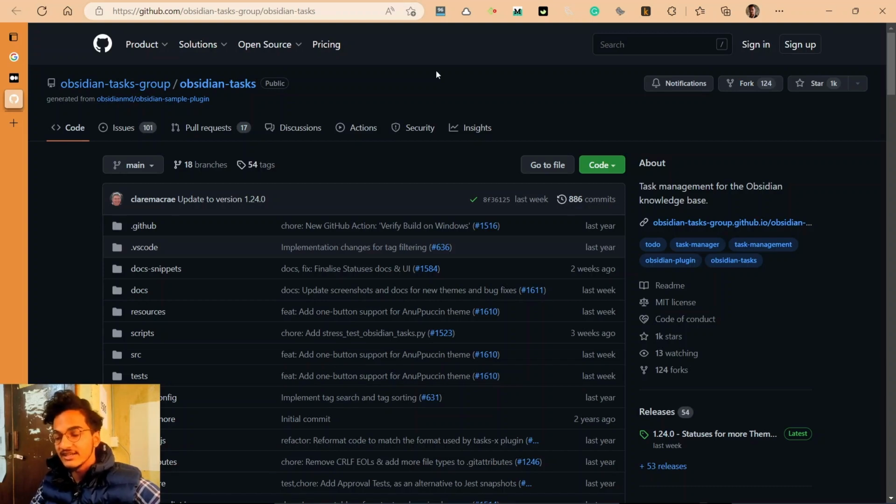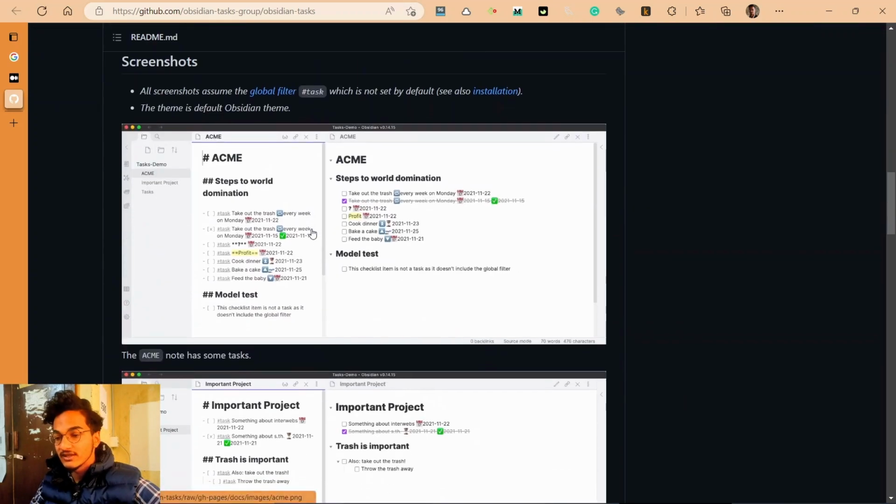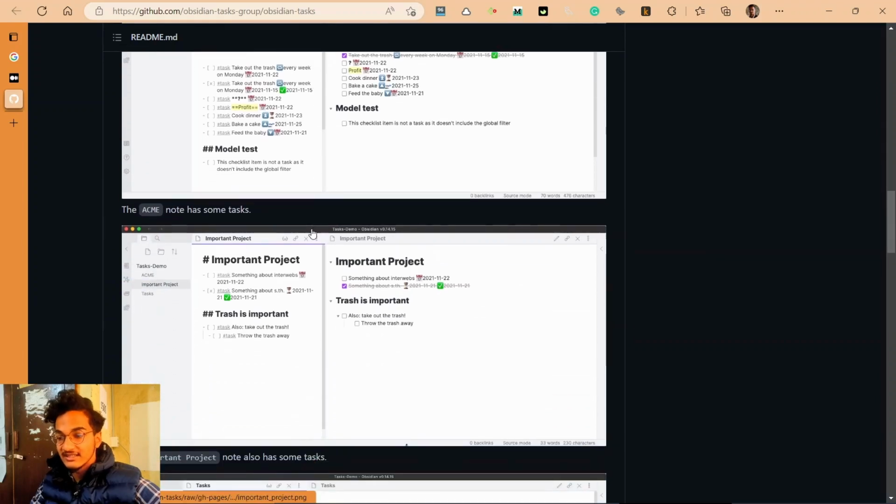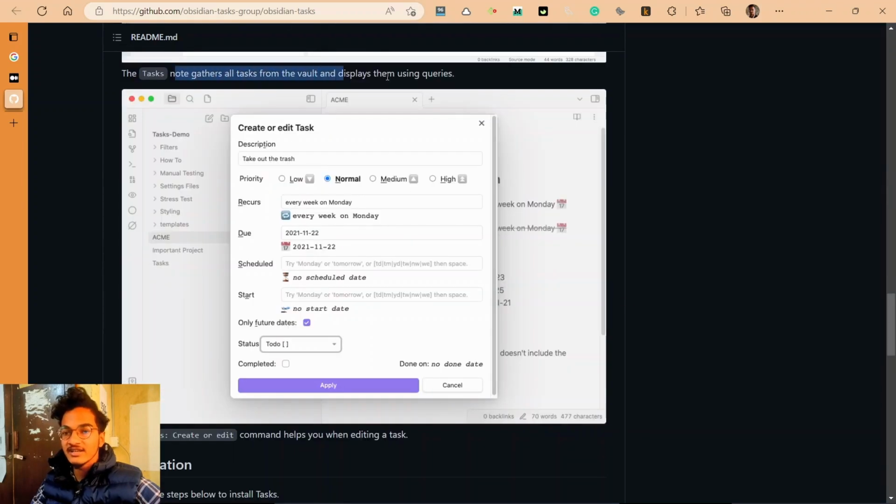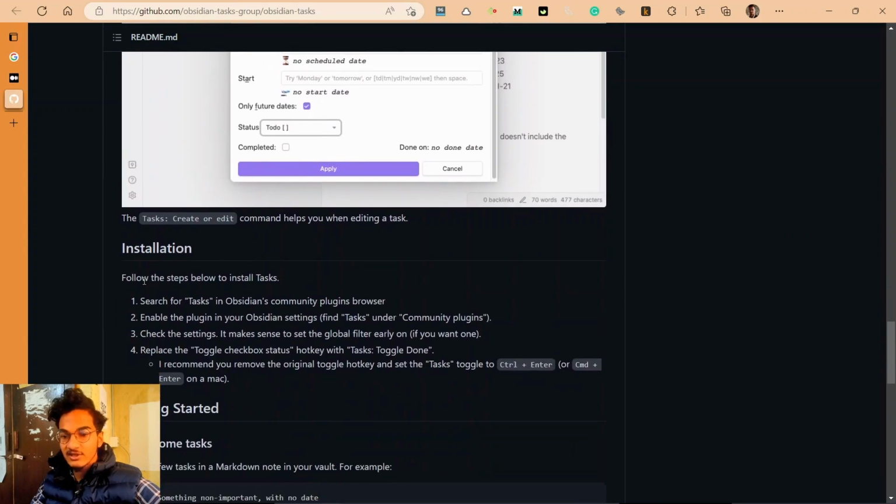It has all the features that you need in a task manager. You can set a due date, scheduled date, and done date as well. You can set priorities for tasks as well as set recurring tasks. I have also created a video previously on how you can start using the Obsidian Tasks plugin. You can watch that. I'll provide the link in the I button.